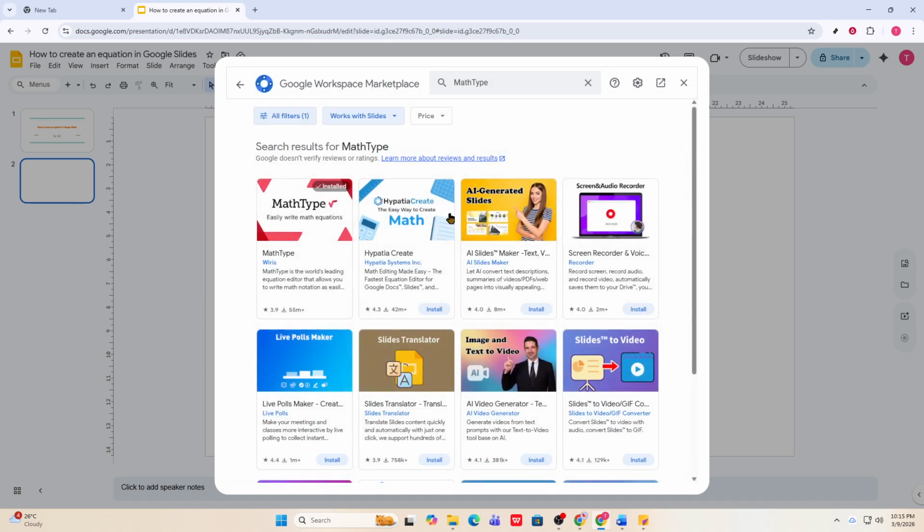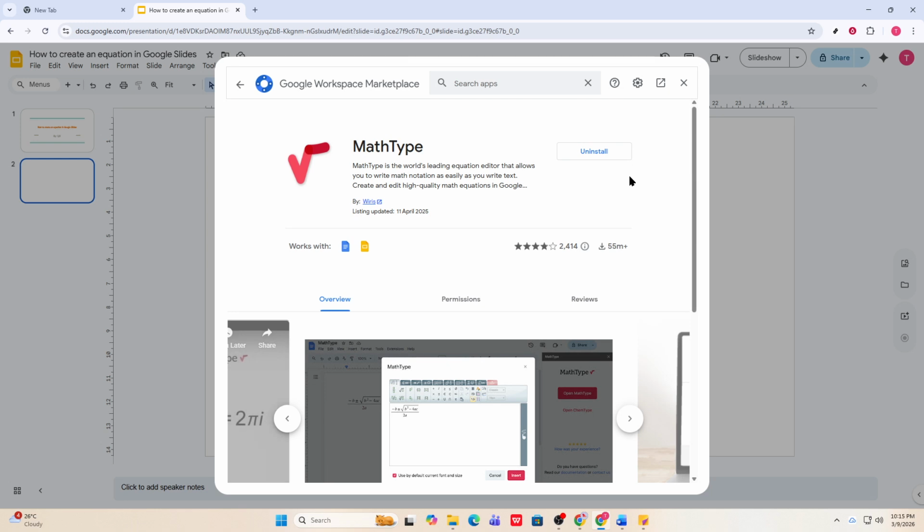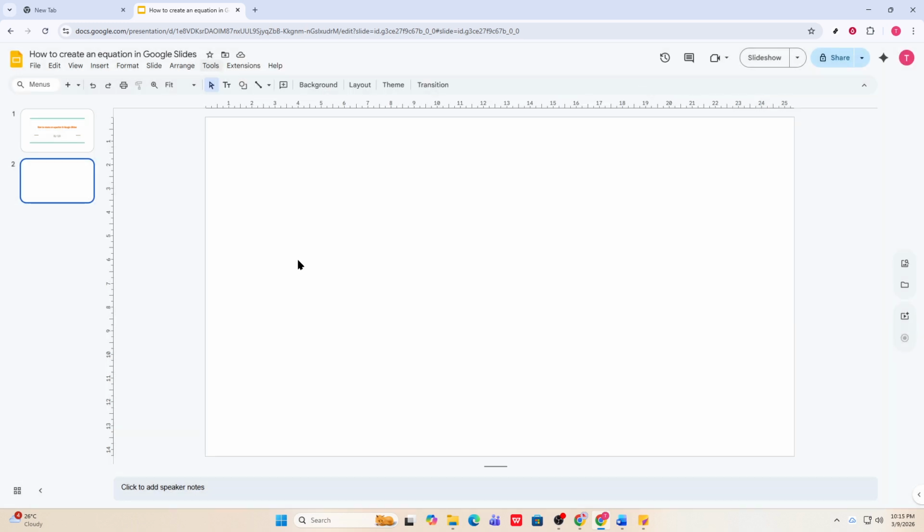Select the Math Type result and begin the installation. Click Install, then Continue. You'll be prompted to choose your Google account, review the permissions the add-on needs to function, and click Allow. These permissions let the extension interact with your slides so it can insert the equations you create. When the installation finishes, return to the top menu and click Extensions again.